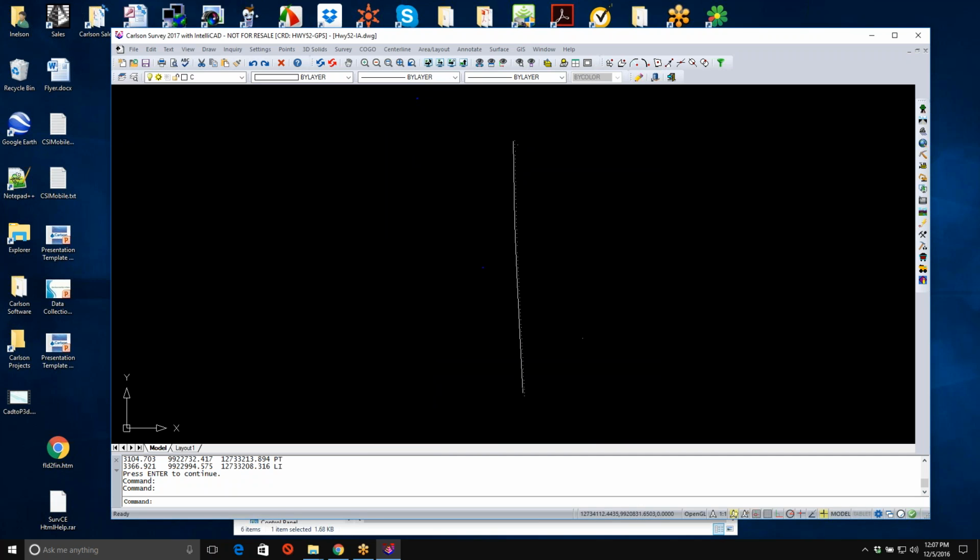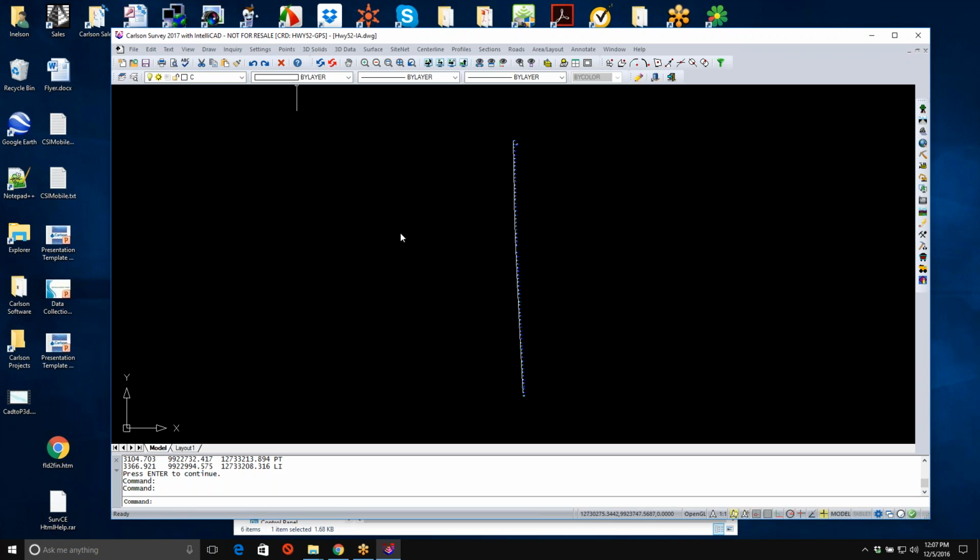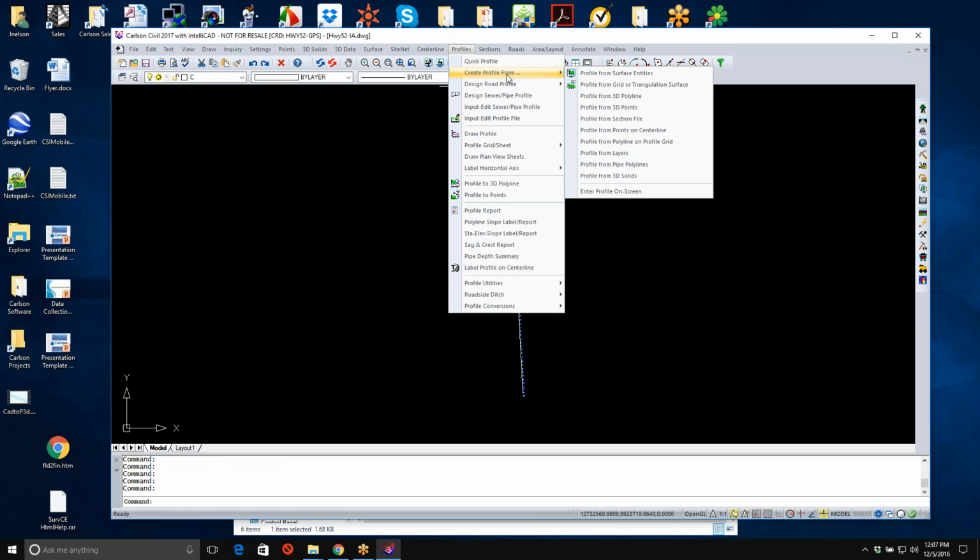So now that I've turned this into a centerline, what I want to do is take a look at maybe the design profile information or the existing ground profile information. And to do this, I'm going to switch into my civil menus. So I'm going to go Settings, Carlson menus, and we'll choose the civil group. And underneath the Profiles menu, I'm going to say Create Profile from a Grid or Triangulation Surface.